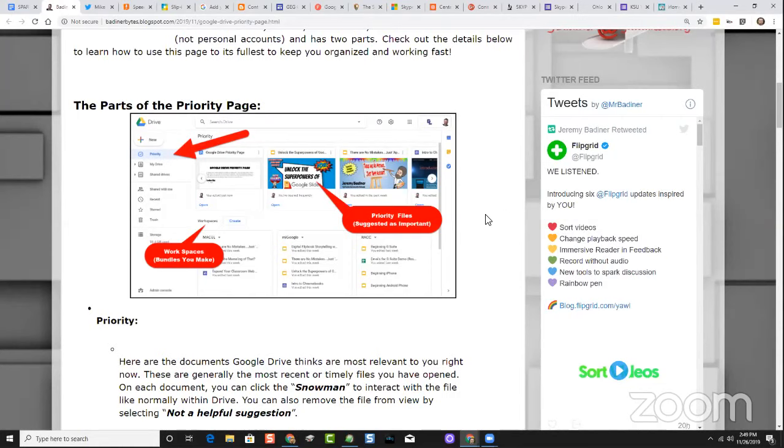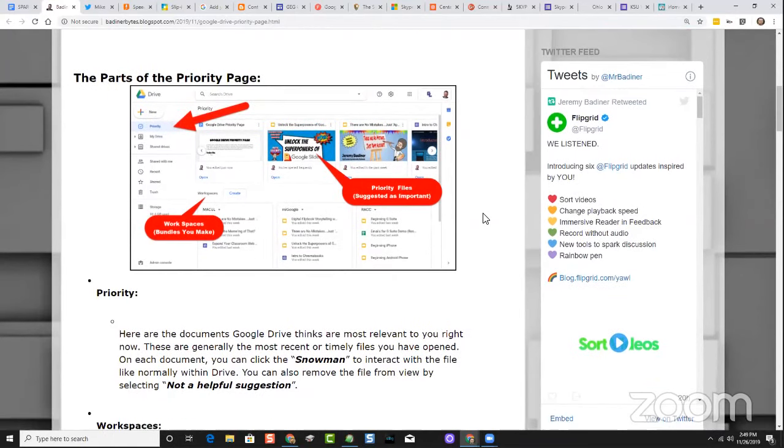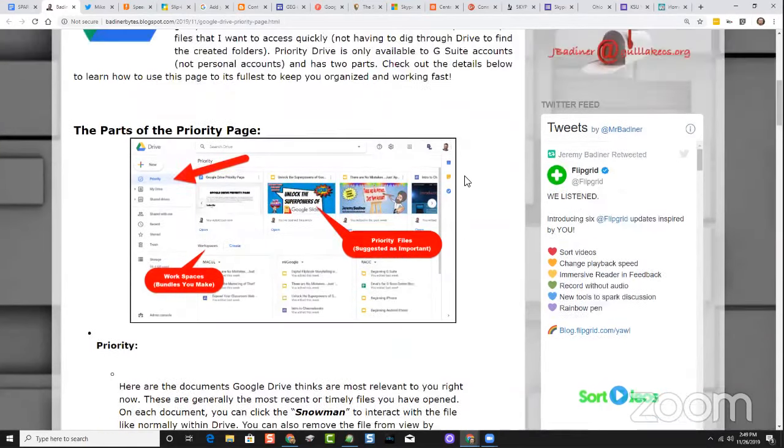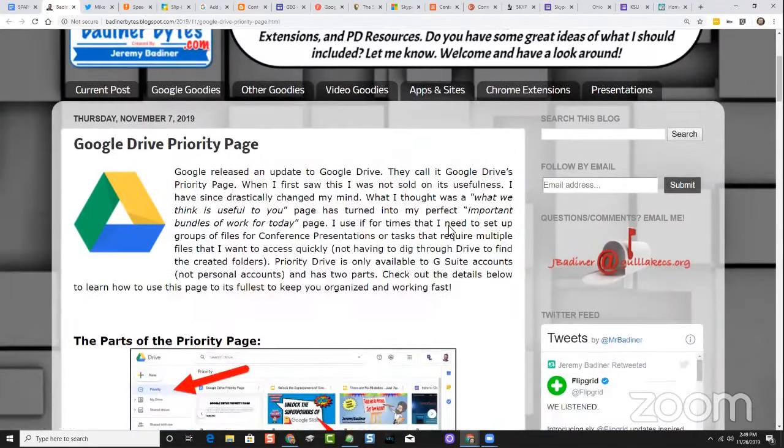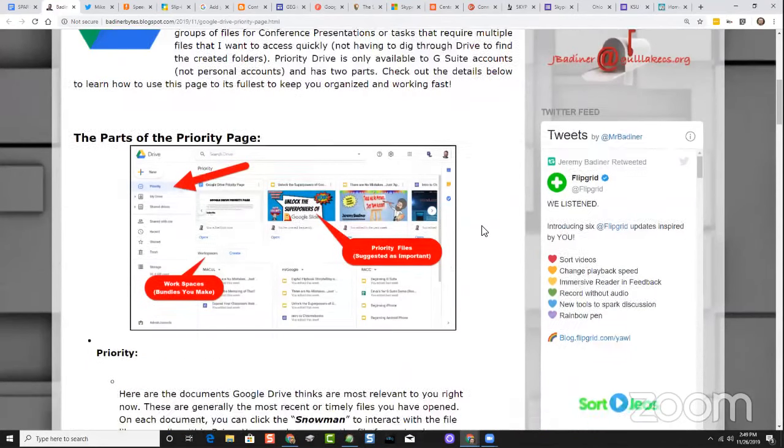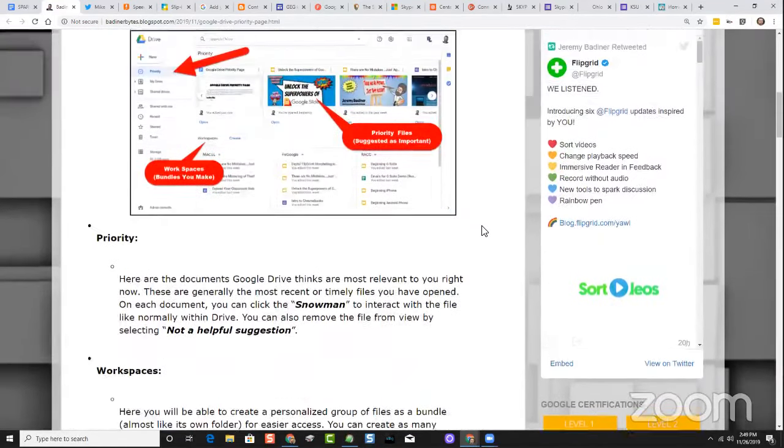And I had seen some people getting a little confused by that, like they weren't sure, are those files actually there in the priority page, or are they somewhere else in your drive and it's just pulling them together, which is the case. They are somewhere else in your drive. It's just bringing them into one place for you. And so I was happy that Jeremy Badinger went ahead and put together a blog post just to give a nice overview of, okay, this is what the priority page is all about.